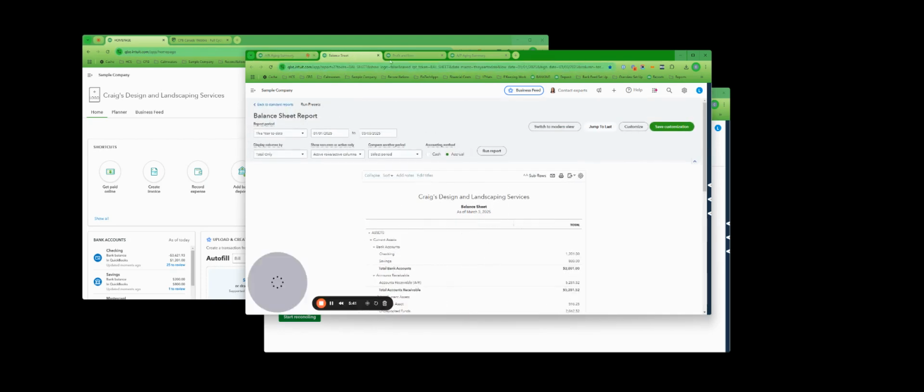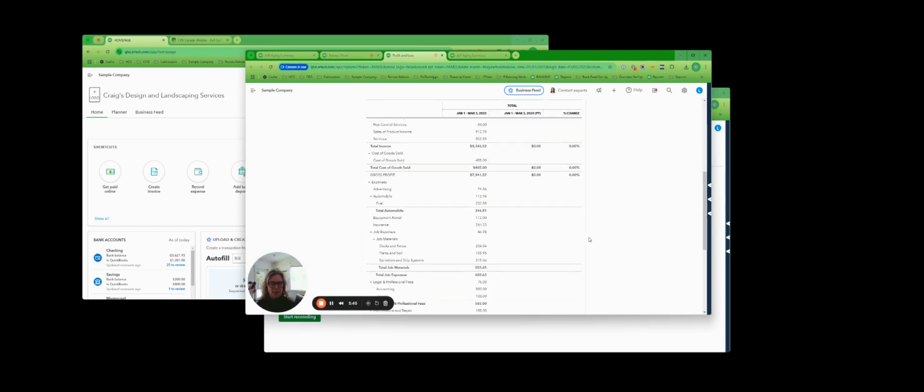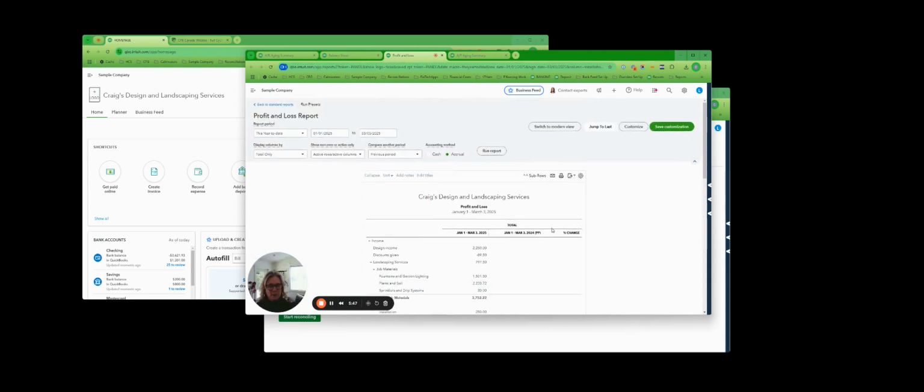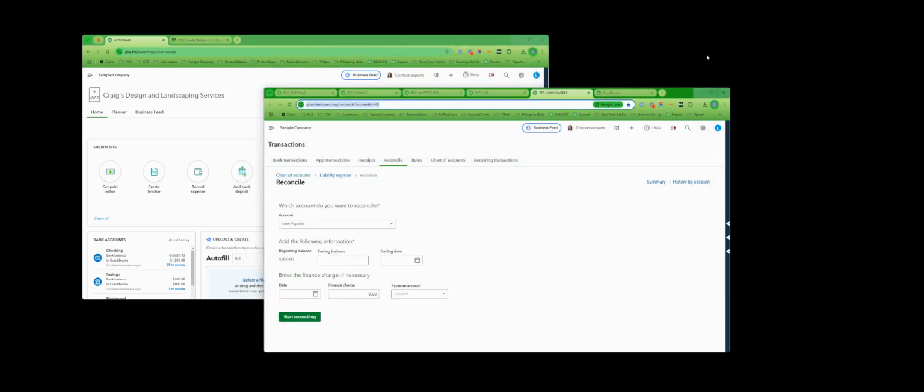So there we go. We got the balance sheet. We got the profit and loss. I like to run a comparative. This is a sample file, so it doesn't have comparative data. And then the AP aging. What's really nice, this works well with the reconciliations. You just close a window when you're done and you still have the place that you want to be for other things. So we are in the reconciliations.